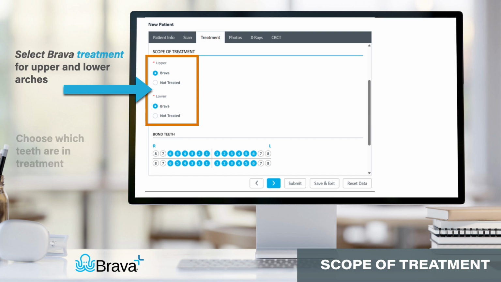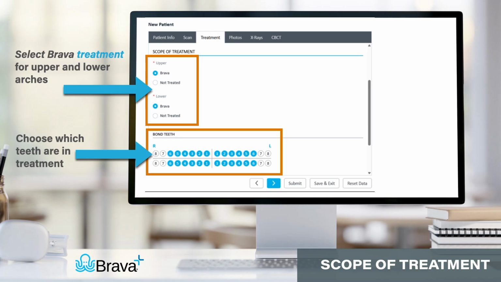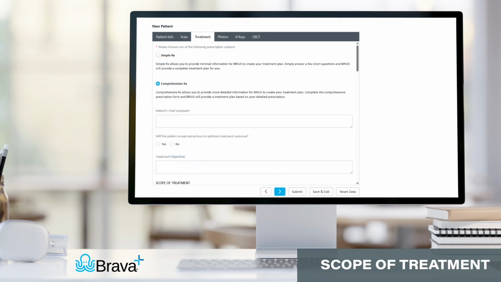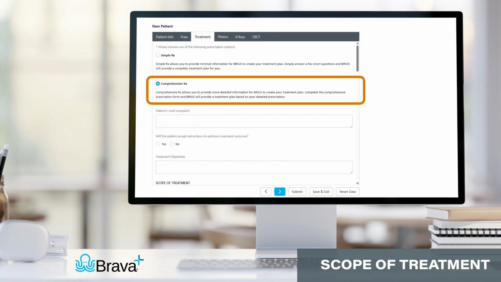Next, confirm which teeth are in treatment. The default is 6 to 6. You can add or remove any tooth from treatment by clicking on the tooth chart. That completes the Simple RX option. The Comprehensive RX option asks for more information about the clinical conditions to treat.